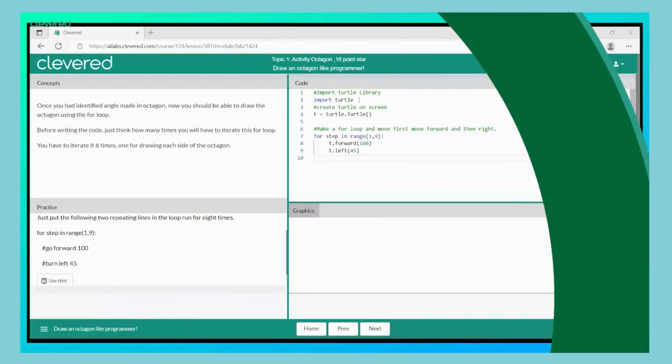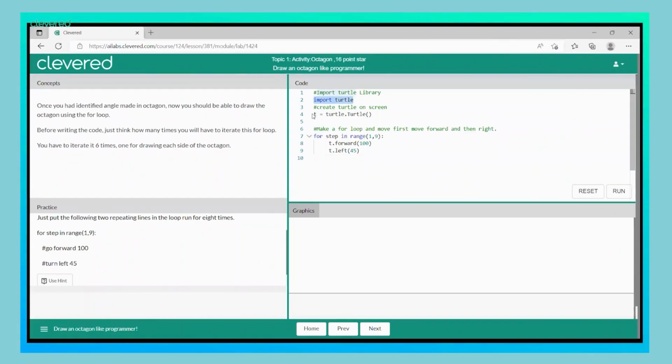In this activity, we have to draw the octagon using a for loop. Import the Turtle library. Create the turtle and save it in a variable t. Use a for loop and run it for 8 times. Write the forward function with 100 steps and the left function with 45 degrees. Run the code and here is the output.